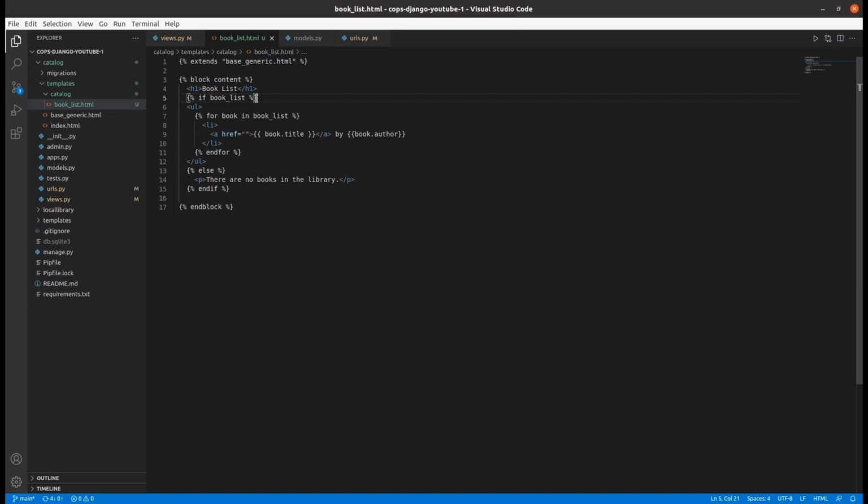So if book_list means that if there is at least one book in our book list, then we are running a for loop. So for each book in our book list, we are simply printing its book title and book author. You can see here that if we want to access the fields of a particular book, we can do it by using the dot notation. So book.title and book.author will give the book's title and author respectively. And then we have simply ended the for loop. In the else condition, we have written there are no books in the library and ended the if statement. And this is it. This is our book list template.